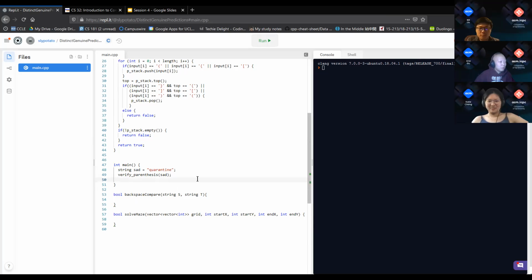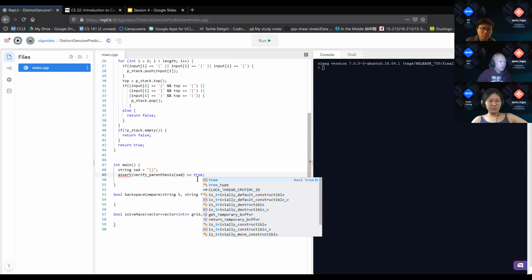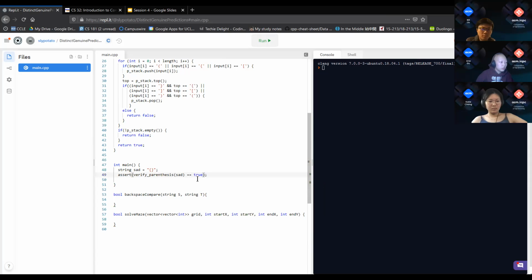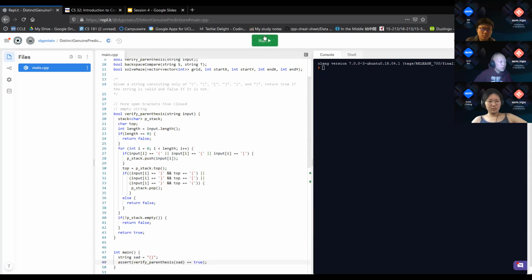Great. Okay. So in this case, we would call assert and verified parentheses of sad. Oh, why did I say quarantine? This is dumb. It should be parentheses. I don't know why. I think I was just caught up with the fact that I was sad from quarantine. And then this is going to be valid, right? So this should be true. Therefore, we can either do equal equals true, or we can just leave it as is, but to make this a little bit more clear, let's just do equal equals true.